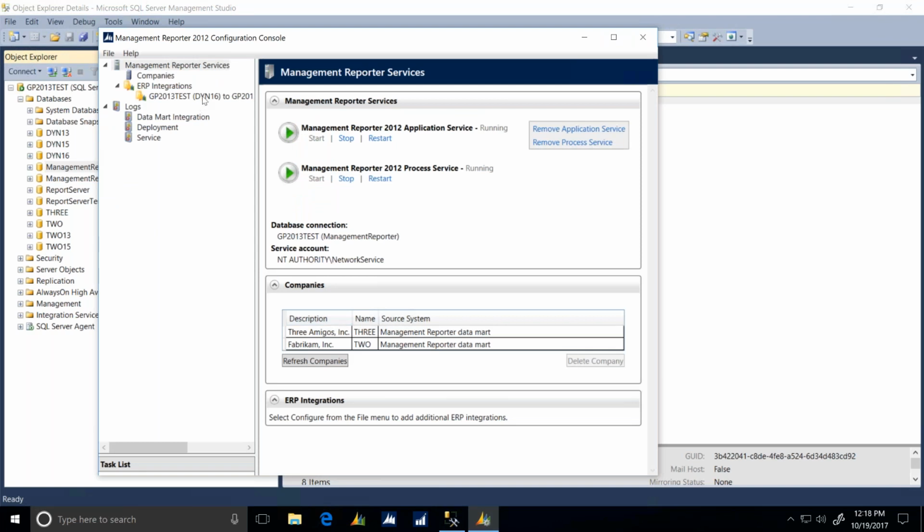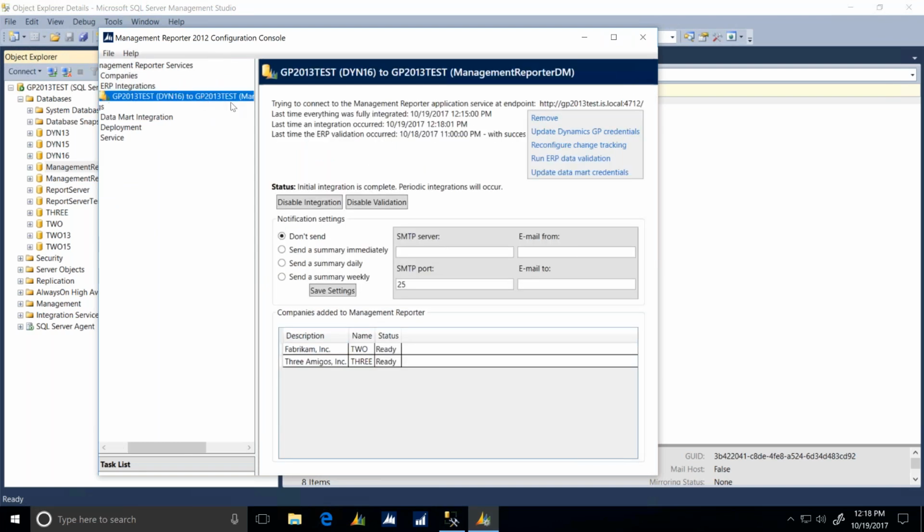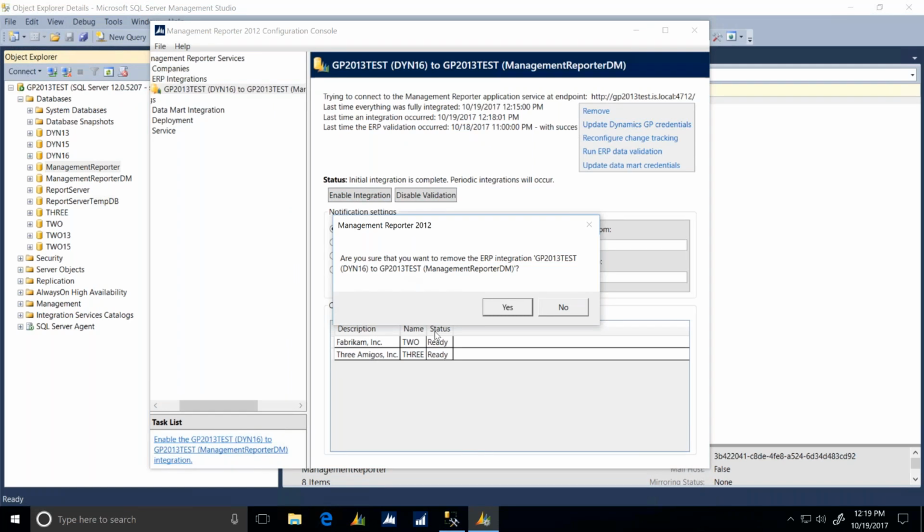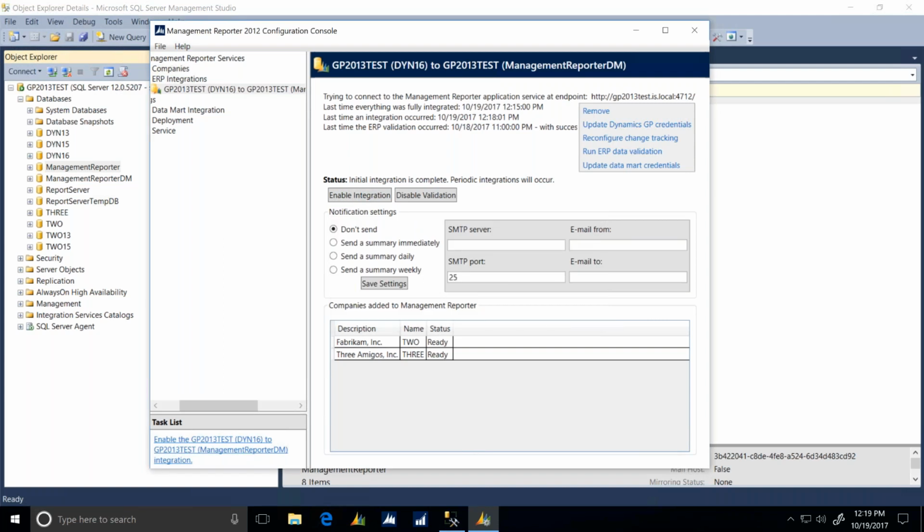So what we want to do now is click on our integration here. There's our disable button. It'll spin for a little bit. It doesn't refresh automatically, it does it periodically, so you just want to wait. Then we want to remove this here. It's going to ask us to verify this. You want to remove the ERT integration. Go ahead and click on yes.